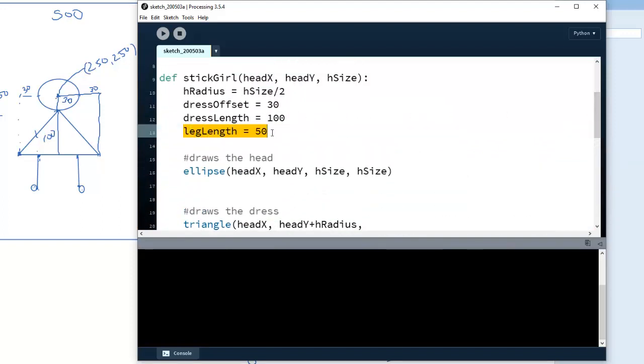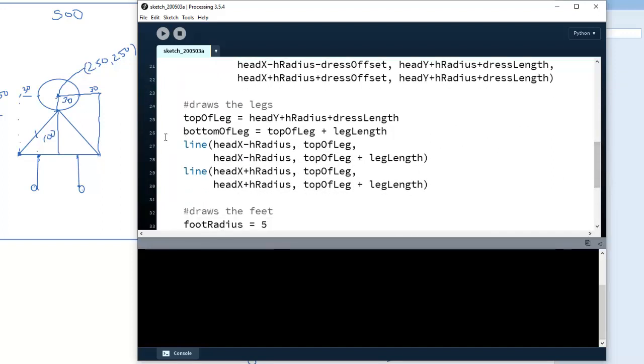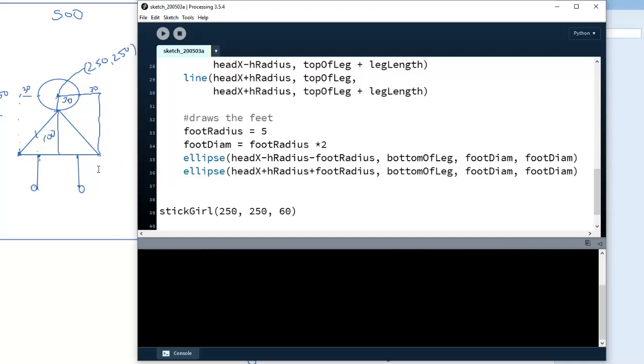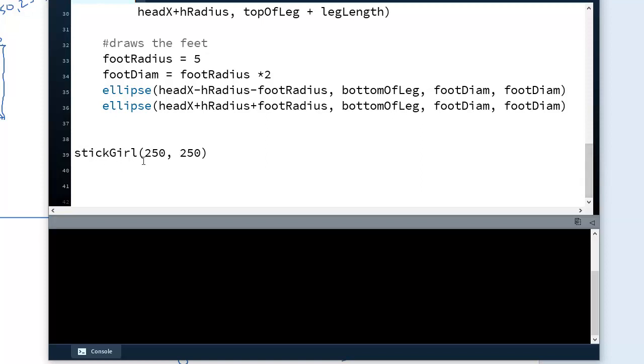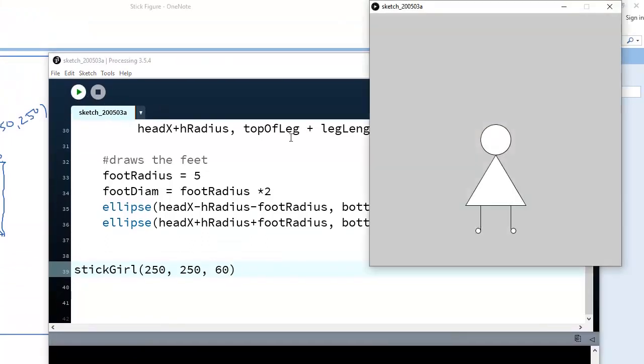I've added a leg length, the dress length, and I added a couple of variables down here when I was doing the legs so that I would know the top of the leg and the bottom of the leg. These are Y positions, and I use these variables for the feet as well. Okay, so let's try running this. So I've got my stick girl at 250, 250. I need to add another parameter here, which is the size of the head. So I'm going to add the 60, which is what we were using before, just to make sure that my stick girl is working the way I expect it to.